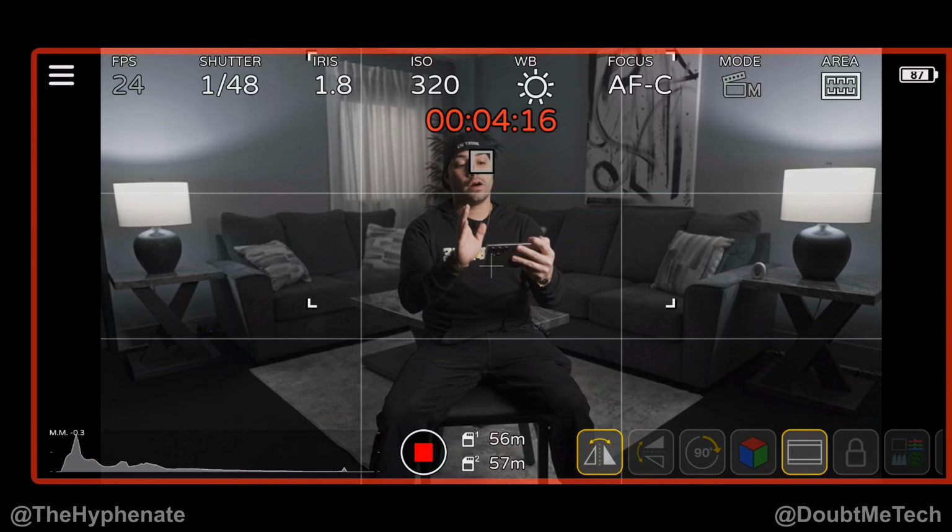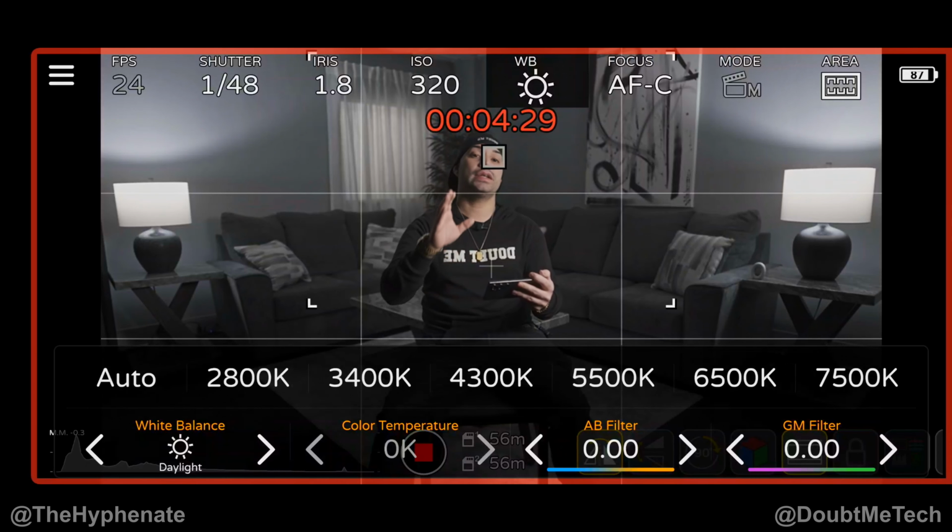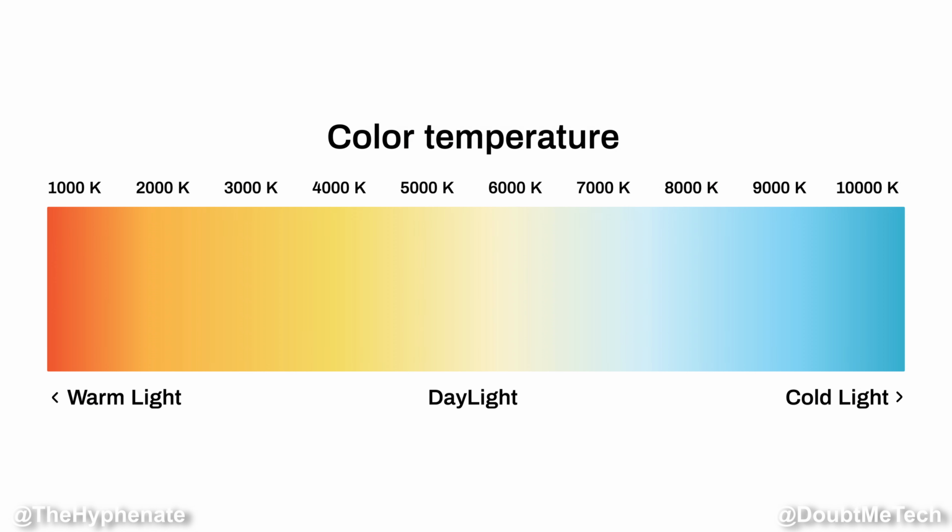So again, we're focusing on white balance and color temperature. So here on the top middle, you can see WB, that's for white balance. And currently it's set to daylight, which is 5600 Kelvin. 5600 Kelvin is peak daylight. Now, when it comes to the color that the sun puts out, different times of the day are different temperatures. Now that is measured in Kelvin. So the lower the Kelvin, the warmer it is. And the higher the Kelvin, the colder or cooler it is.